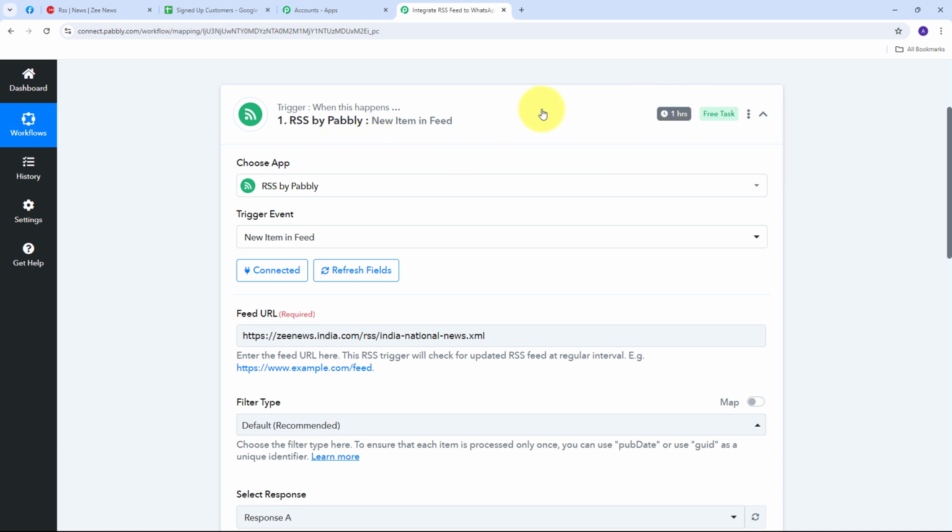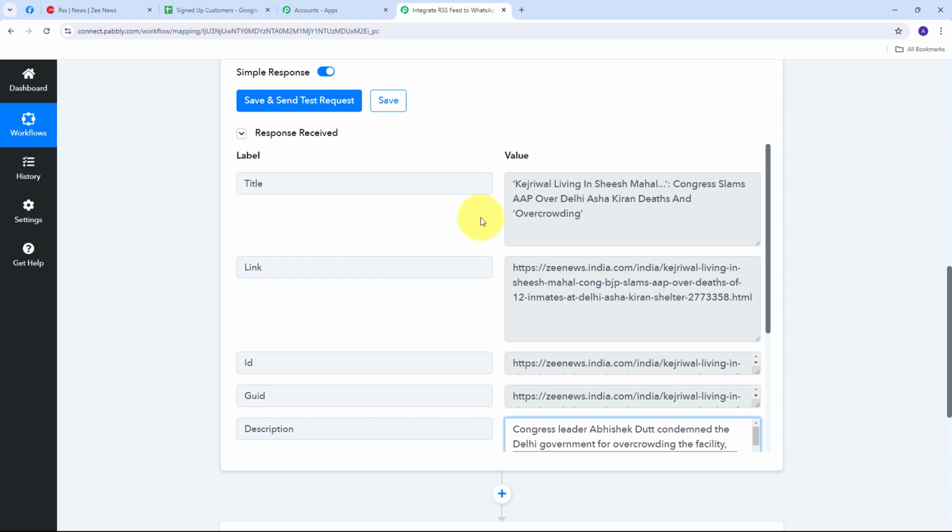As 1 hour is the polling time of RSS by Pabbly, what is going to happen is that as we receive a new update in the RSS feed, within the 1 hour it is going to keep checking for that new update, and as it finds that new update, within the 1 hour it is going to send that update of the RSS feed to Pabbly Connect. So every hour it is going to check for new responses, and as we receive the response, it is going to send it within the 1 hour to Pabbly Connect. So you will receive your response of the RSS feed update within an hour, and here I have received my response.